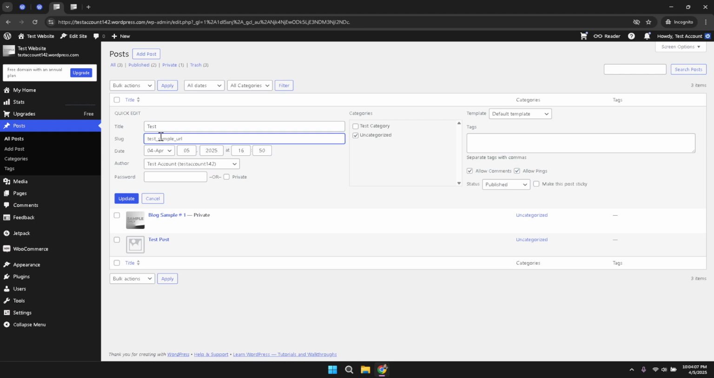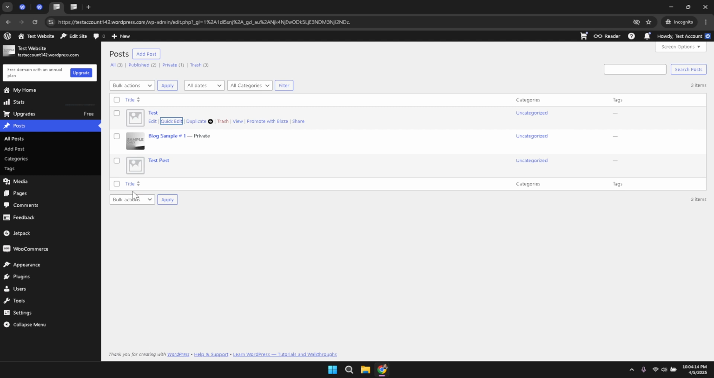After you finish editing the URL slug, your next action is to save this change. Look for the Update button in the Quick Edit interface. Clicking the Update button confirms that your new URL slug is applied and that the changes are saved on your WordPress site. Once updated, the new URL structure is immediately reflected on the page, marking the completion of the process.